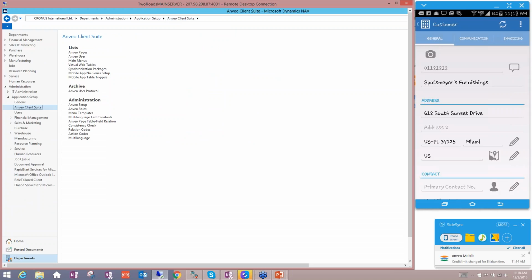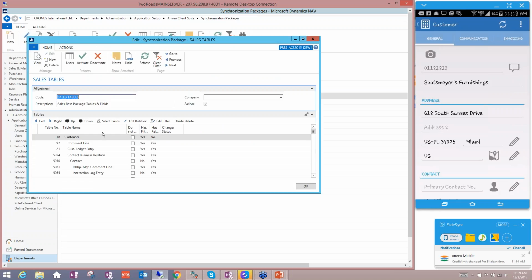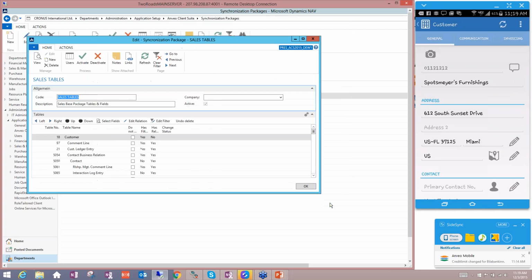A sync package is basically a way to say, these are the tables that I'm going to pass back and forth between us. Again, these are the fields that I'm going to allow to be passed back and forth. So if you look at my customer table and I say select fields, it's a list of fields that I'm going to select to go through the application and pass back and forth. I also set filters where I say if you're a salesperson, you only see the customers that you are assigned to as a salesperson. So if you look at it, I use field 29 in the customer card, which is your salesperson purchaser field. I filtered the list of which customers I actually passed to them.